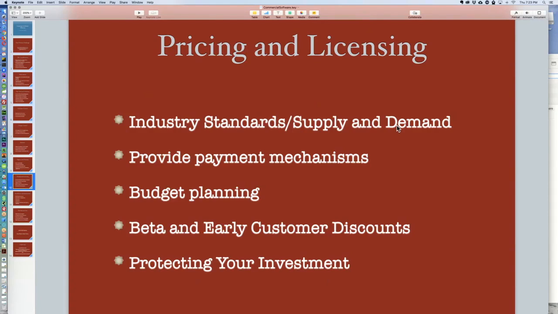Suddenly you're essentially inverted, and it's costing you money every time you sell a copy of the software.